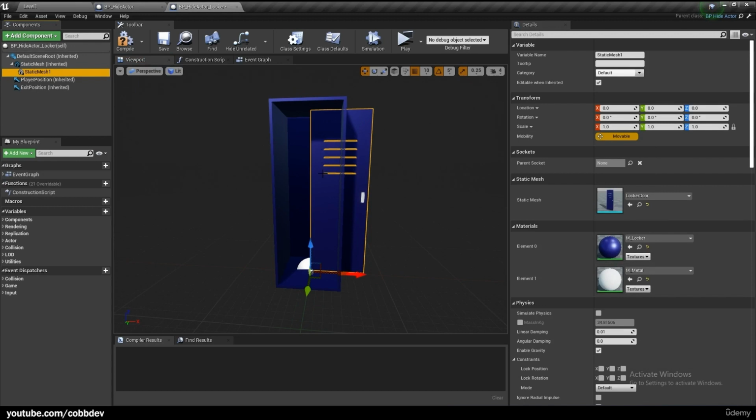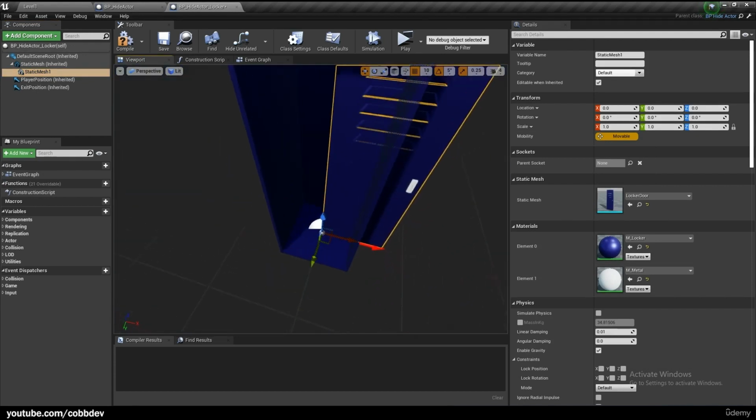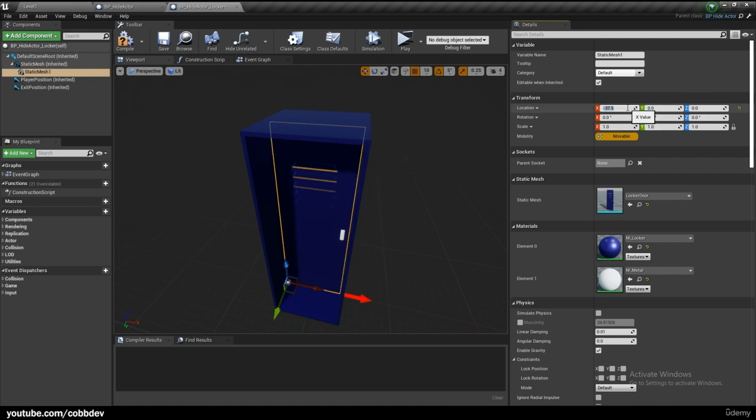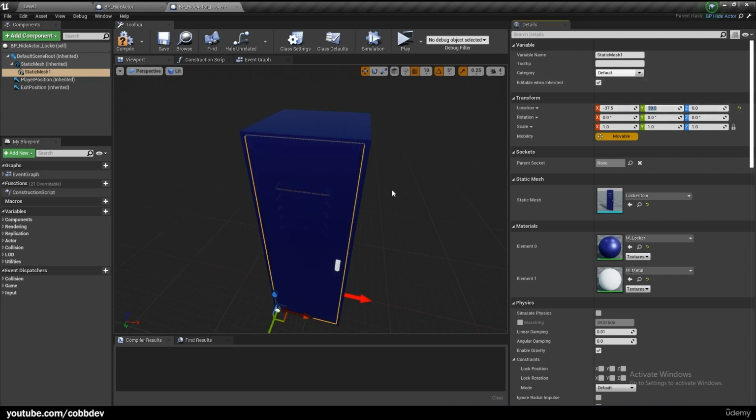Now we need to reposition this locker door so it's actually at the right spot. I've already done the math of what location that needs to be at, so you can just copy these values. If you made the mesh yourself, then you should already know the values, and if you buy a mesh, then you're just going to have to fiddle around with it until it looks good. But for this one, we have negative 37.5. Oops, I put 2. Negative 37.5. There we go. On the Y, 39, and Z is 0.